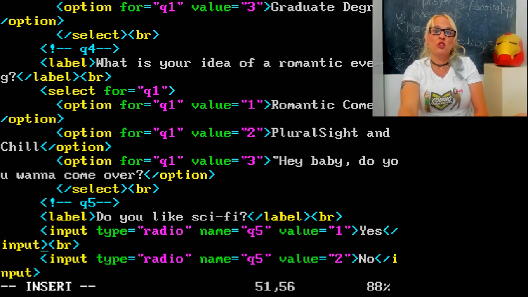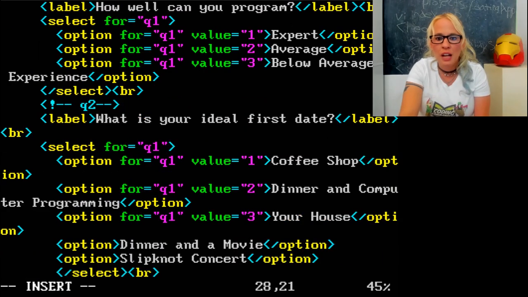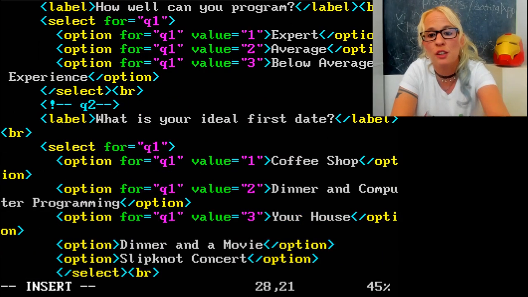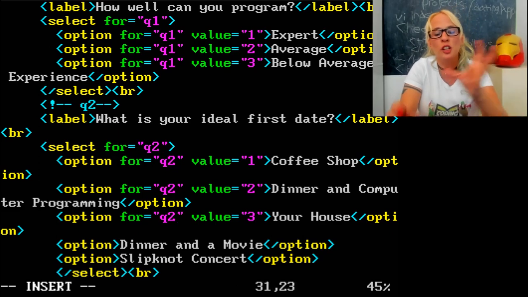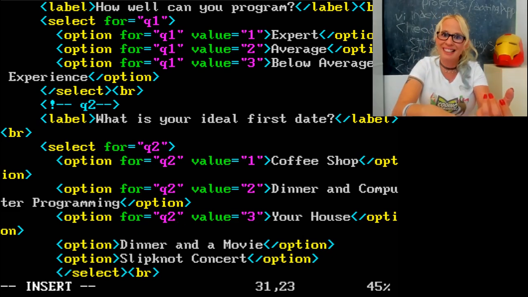Now I forgot to change the 4s on my select, so we're going to do that now. On question 2, instead of saying 4Q1, we're going to want to say 4Q2 on every one. And remember to change it from Q1 to Q2 on your starting select tag and each option tag.